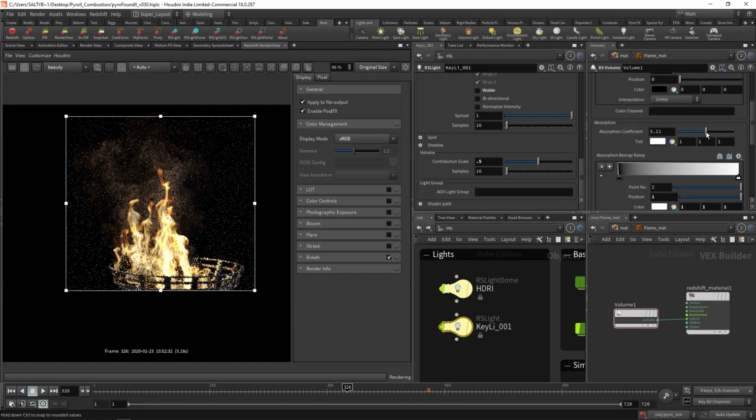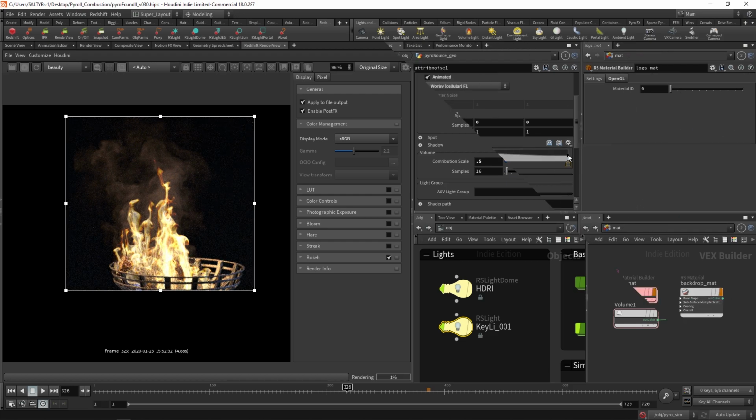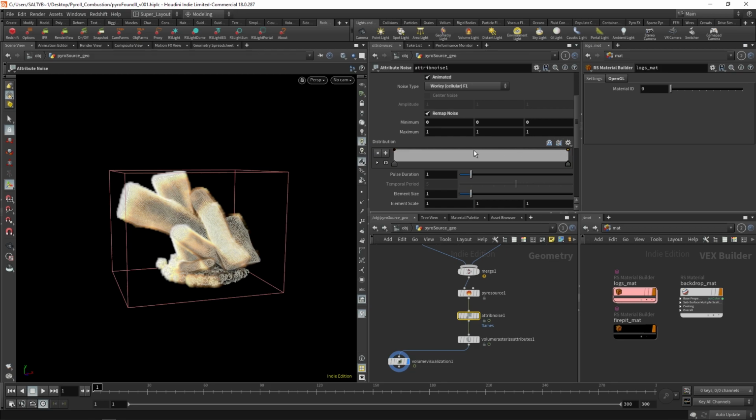Welcome to Pyro 2, Flames and Sparse Pyro. This course demonstrates how to effectively use and understand the Sparse Pyro Solver.